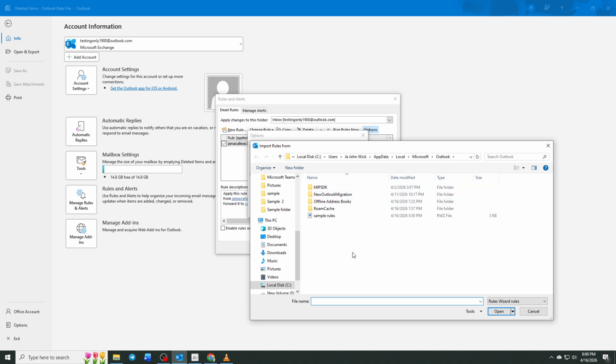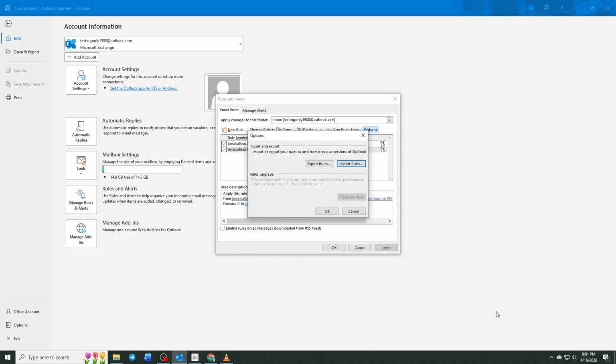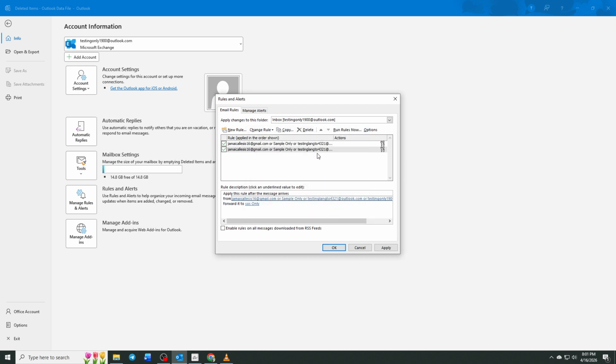After selecting Import, a file browsing window will appear on your screen. This window allows you to navigate through your computer and locate the saved rules file. These files are typically stored in the .rwz format. Carefully browse to the folder where your rules file is located, select it, and then click Open to start the import process. Once the file has been successfully imported, your rules will appear in the Rules and Alerts list.